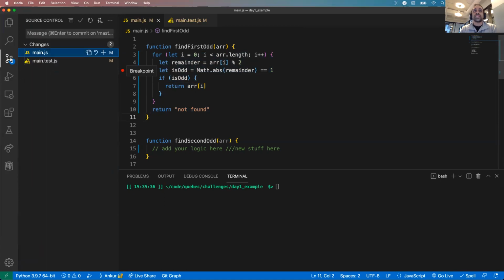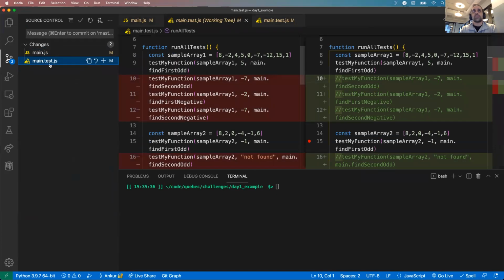And we talked about the source control tab. Again, this shows me everything I've modified. So it looks like I've modified my main.test.js. Per the requirements, we were not supposed to modify this. Obviously, I just commented them out. So, you know, if I want to restore it, I should be able to just match it up.